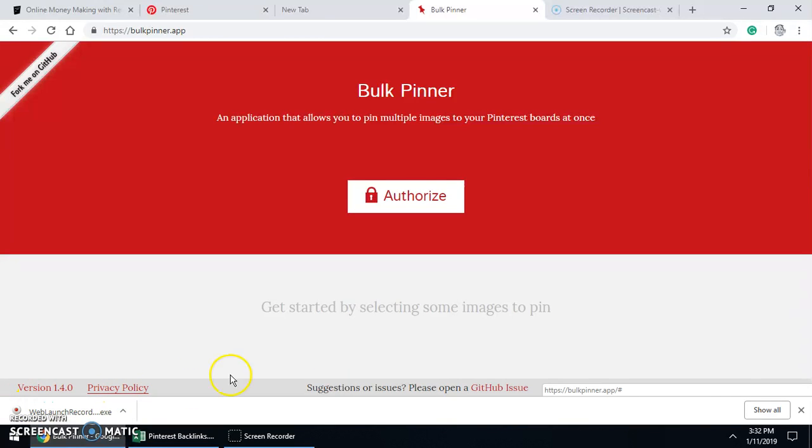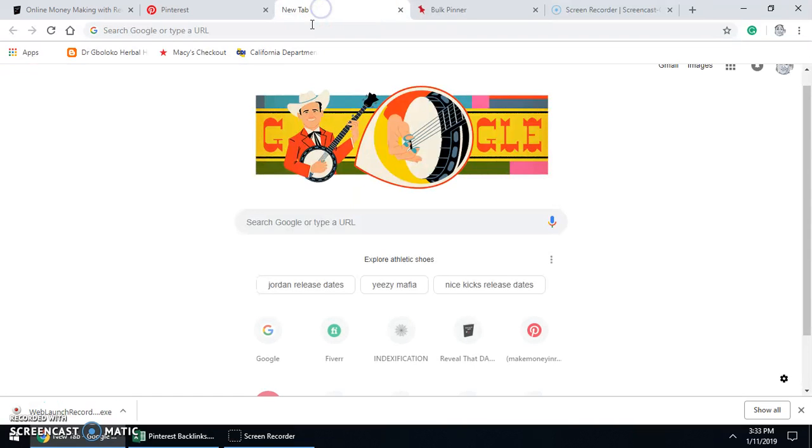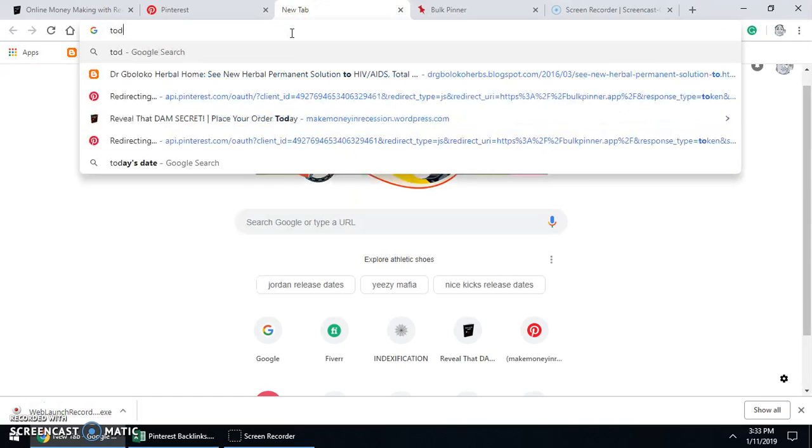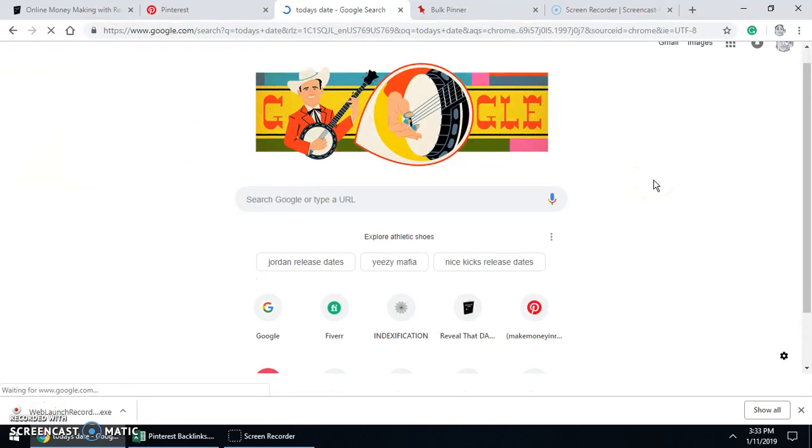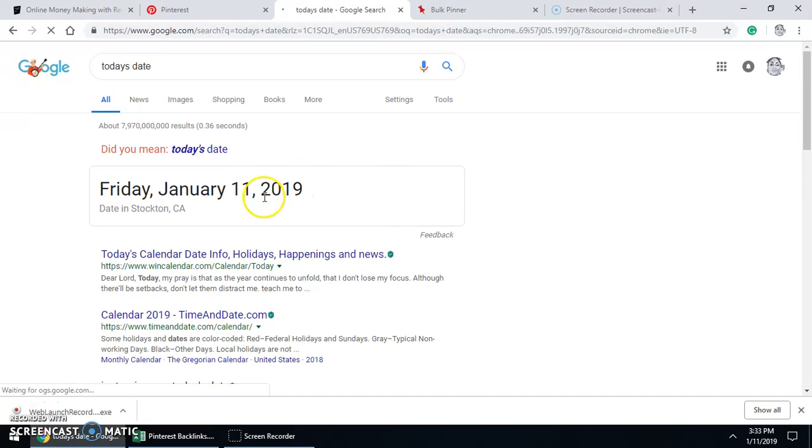So today I'm going to show you how the bulk pinner works, and this tool is used if you want to post bulk Pinterest pins and images on your Pinterest account. But before I get into that, let me show you what today's date is. So as of January 11, 2019, the tool is working, and let me prove that.